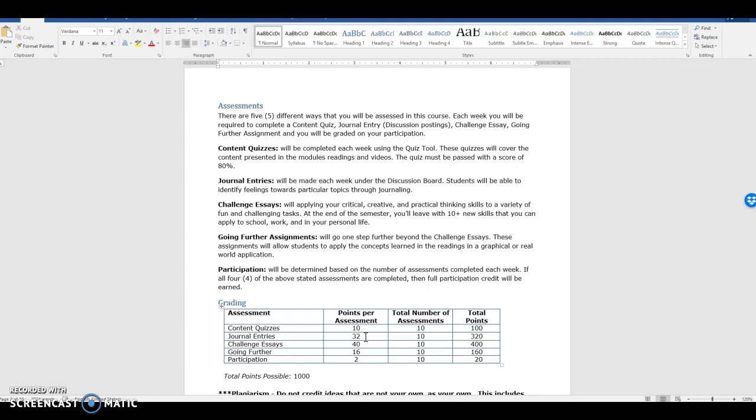Your Going Further assignments will also be due every Sunday, and they are worth 16 points. Generally, those are not going to be in MLA format because they're just things that hopefully will help solidify the content for you a little bit better.